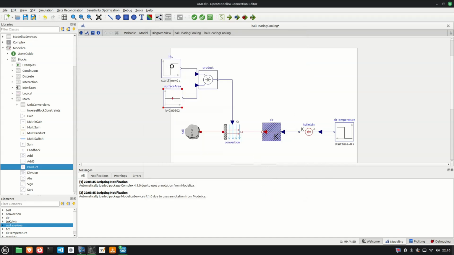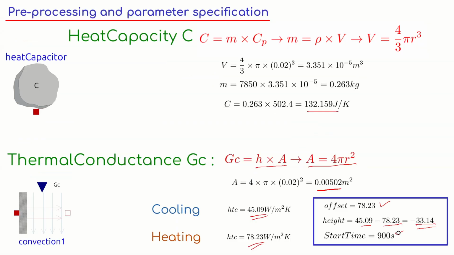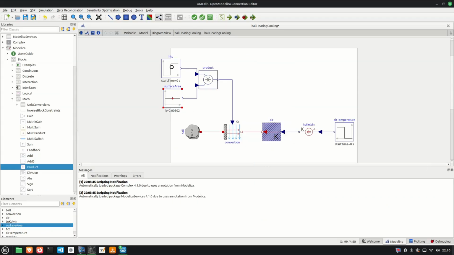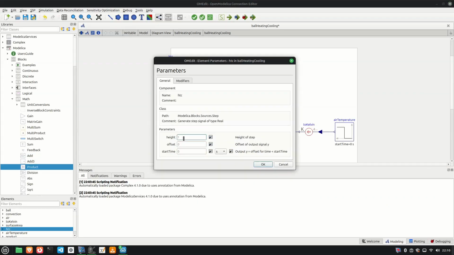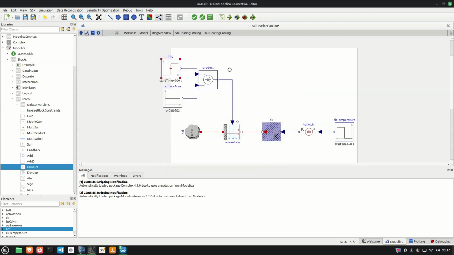Now, coming to the heat transfer coefficient, we saw that the offset value is 78.23, height is minus 33.14, and start time is 900 seconds. So let's assign them. We have the height as minus 33.14. We have the offset as 78.23 and the start time as 900. So we have characterized the convection part.